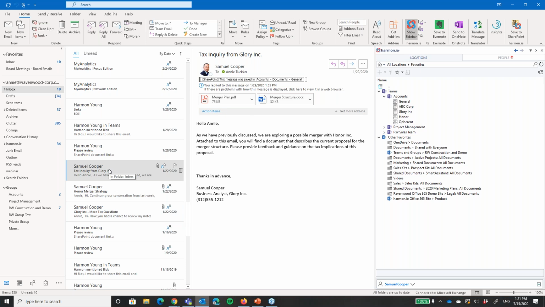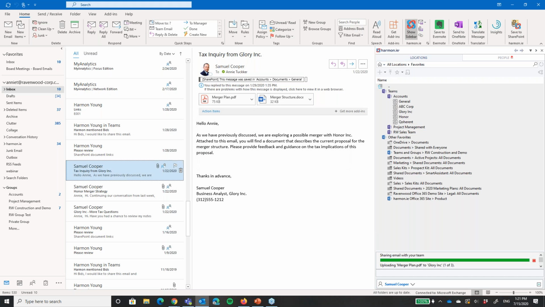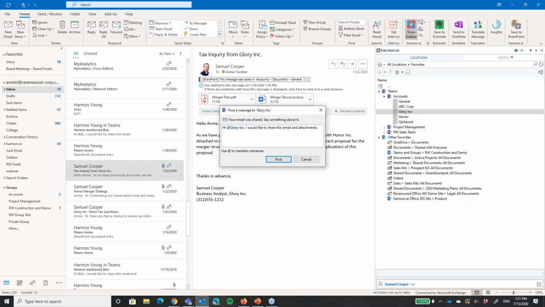So the way this works is really simple. I just take the email, highlight it, and drag it across the screen onto the channel where I want the email, and in this case also the document attachments, to go. I've already done this before, so it asks me if I want to add this as a new version of the documents, and I'll just say yes. The email and the documents are now being uploaded to the Teams location, and it'll be available shortly.